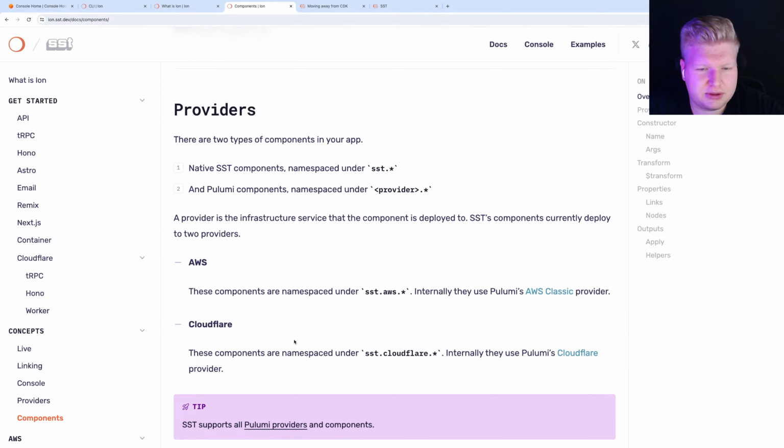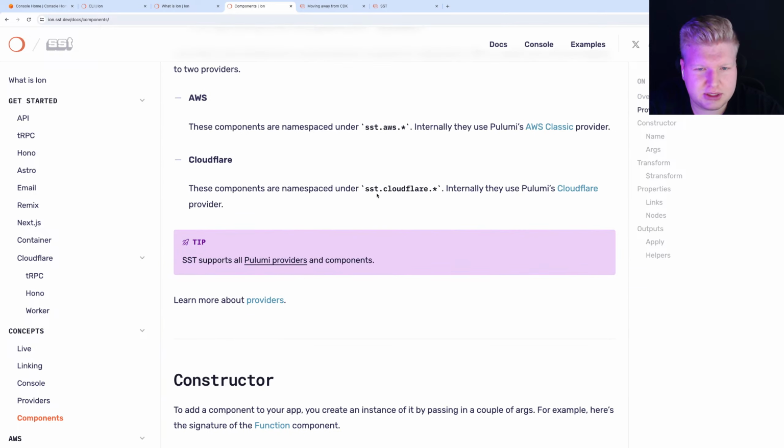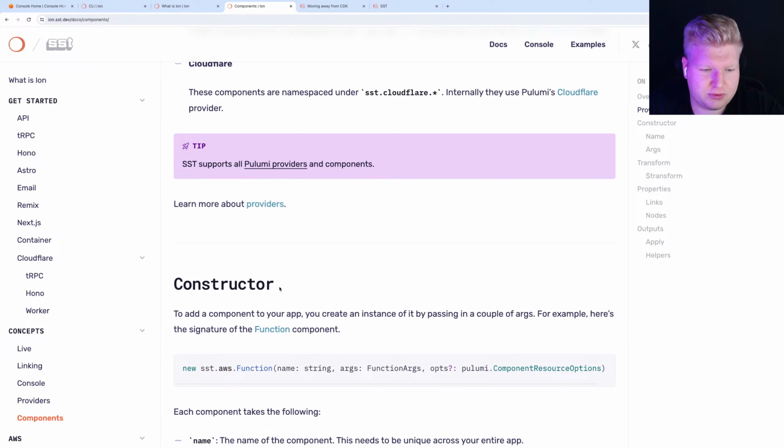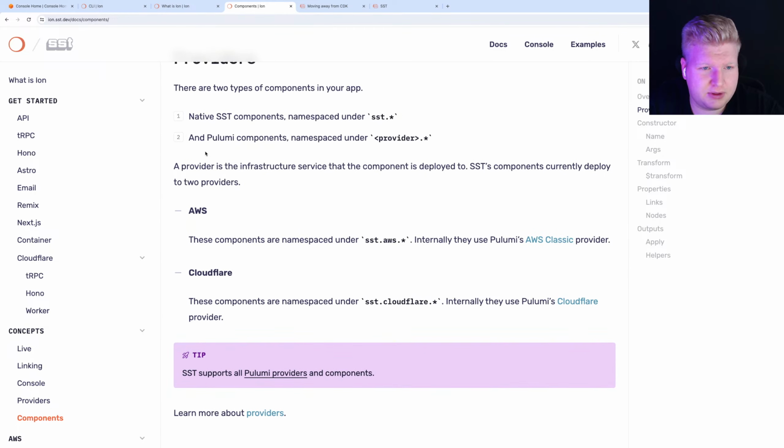And you can have different providers. You have SST CloudFlare, SST AWS, and of course you can use any provider basically.